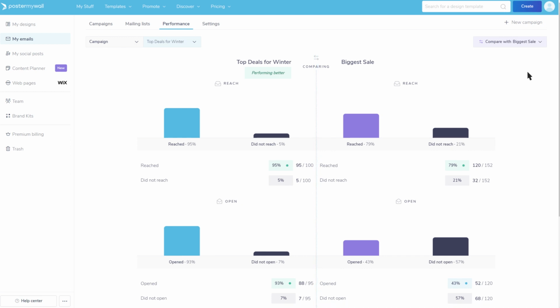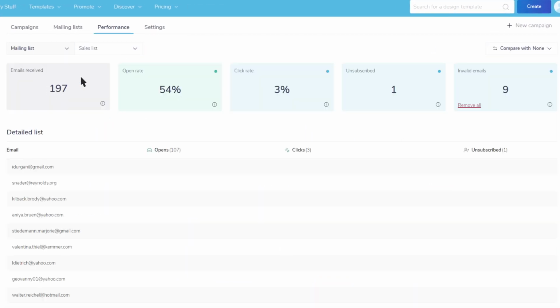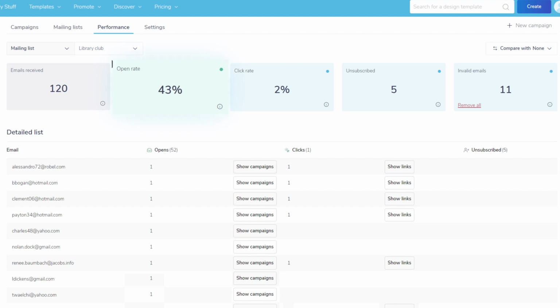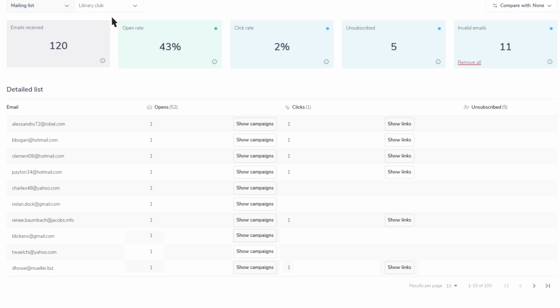You can also measure the performance of a specific email list. Choose Mailing List from the top and select a list to analyze. The open rate and click rate are overall percentages of how many people interact with your emails. Scroll down to view specific details about each recipient in your list.